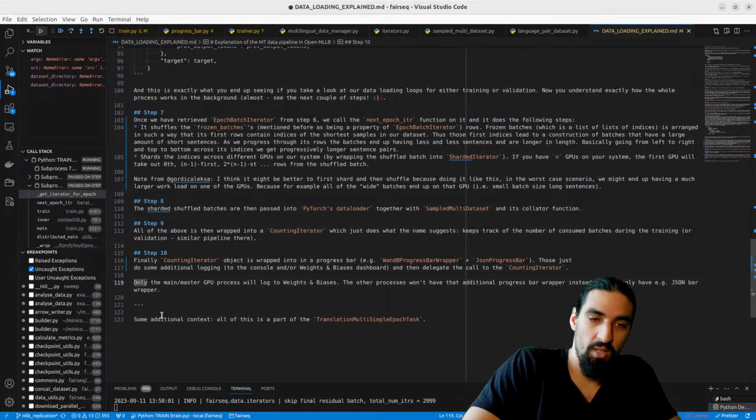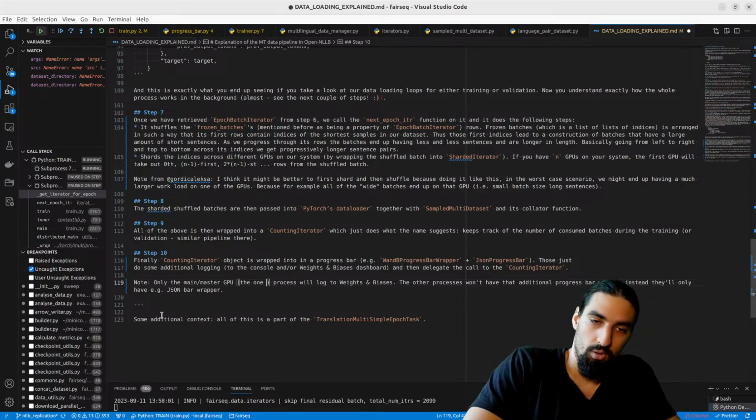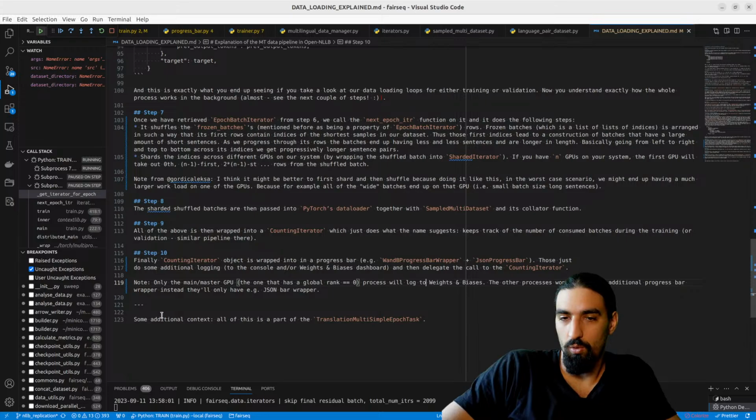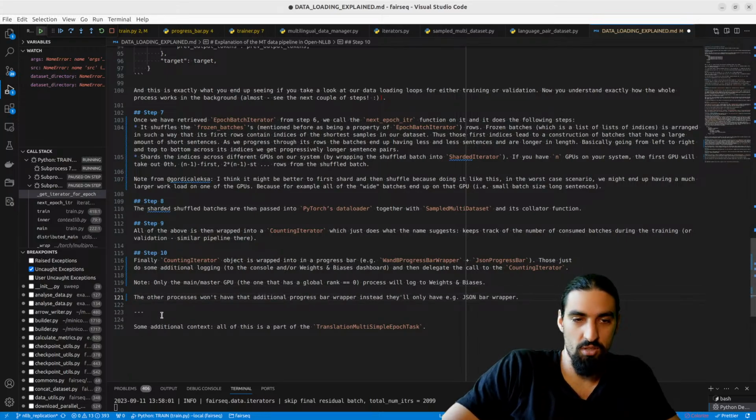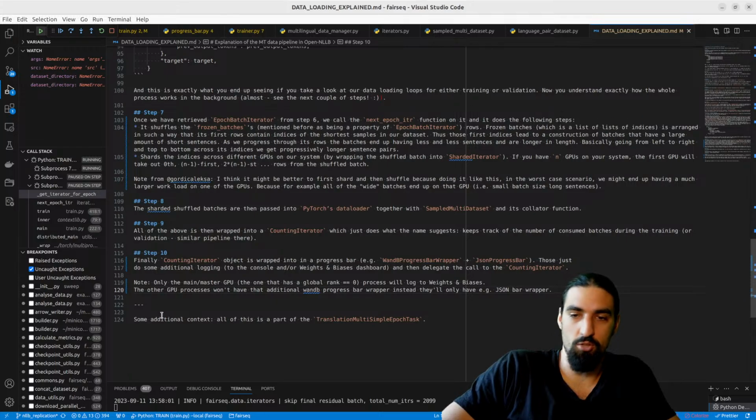Note, only the main, master GPU, which has a global rank equal to 0, will log to Weights and Biases. The other GPU processes won't have that additional WandB progress bar wrapper. Instead, they'll only have, for example, the JSON bar wrapper. That's it.